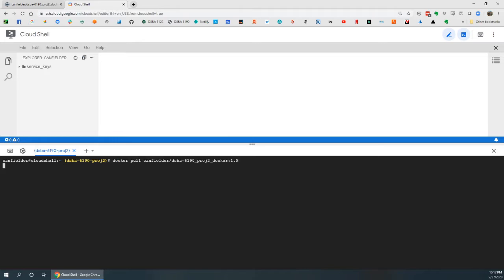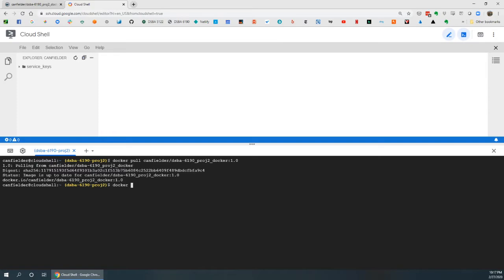Copy, enter. And actually, I already created and pulled this image earlier just to speed this up. It usually takes a few minutes, but let's go take a look and see what images are here. There we go. DSBA 6190 Project 2 Docker with the same tag 1.0 that we said before. So it's here. So let's run it.